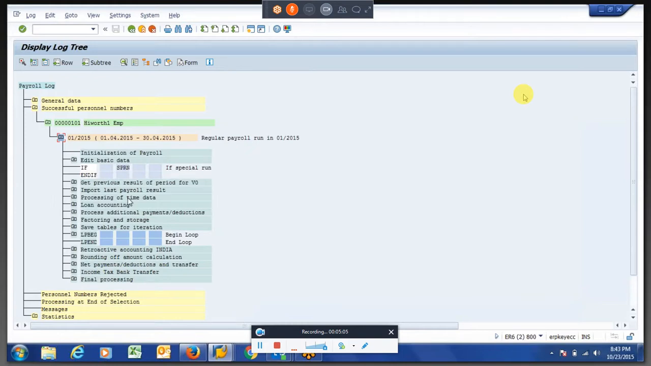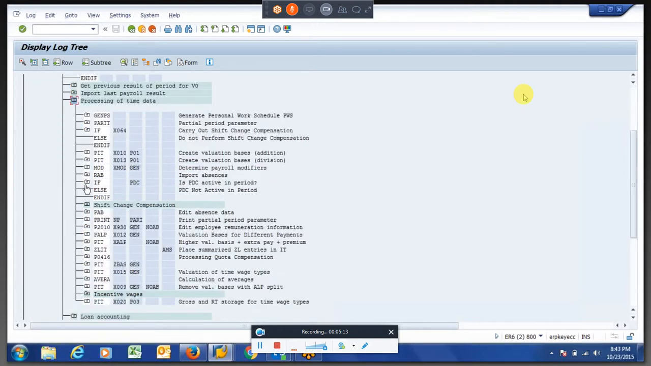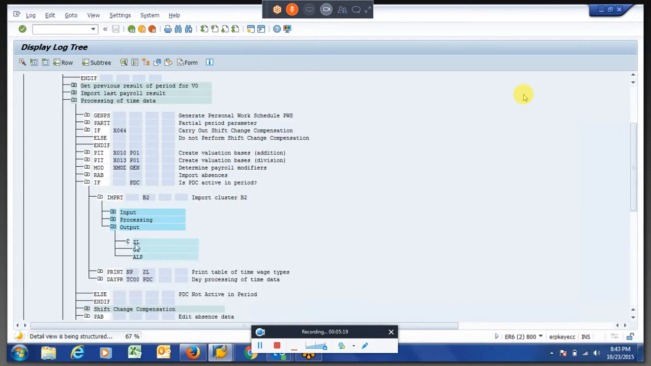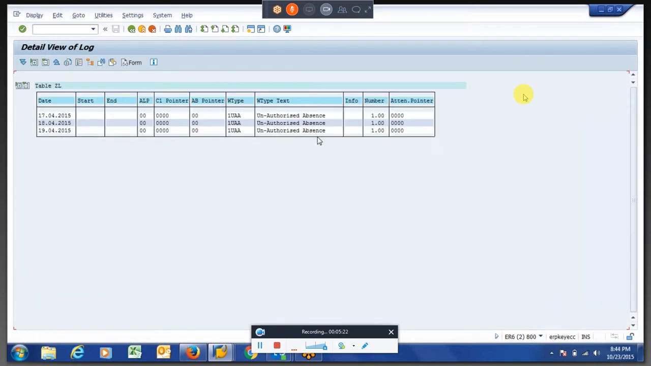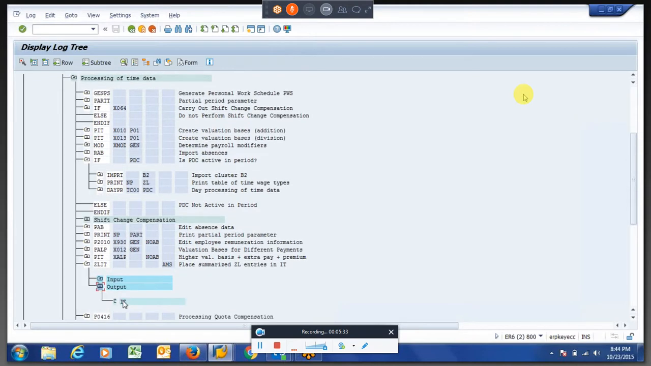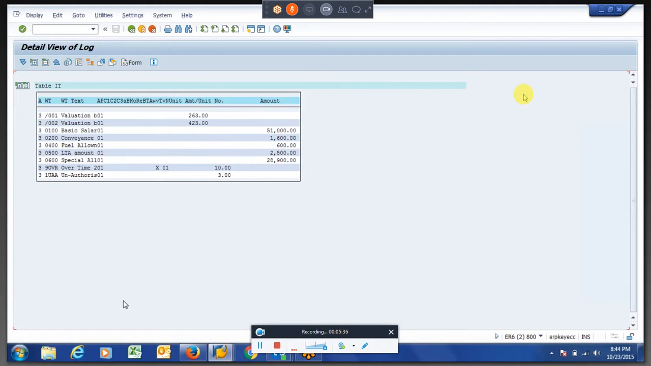If all people remember, this is the same exercise that I am debugging every time, right? Process time data. Then you will get the ZL data over here for the 3 days, 17, 18, 19. There is unauthorized absence for 3 days, right? So again, I am going to the same ZLit. So I got the unauthorized absence of 3 hours, right? It is the clubbed one.